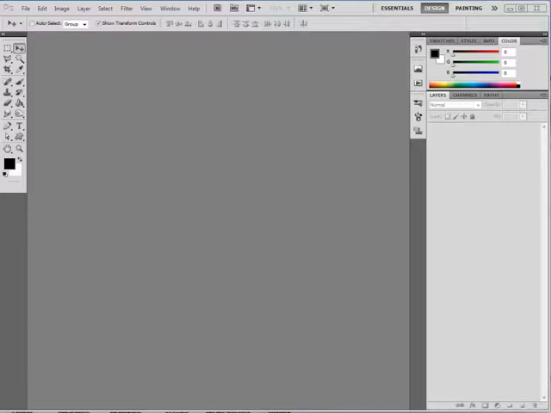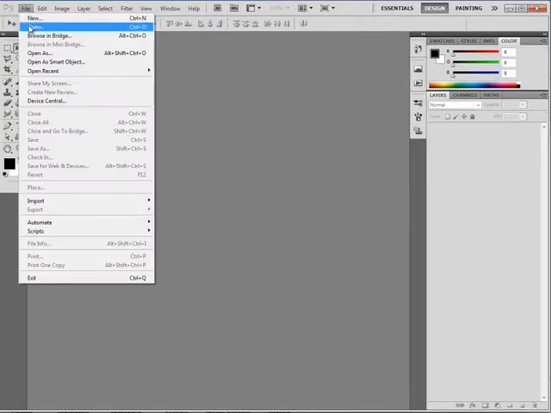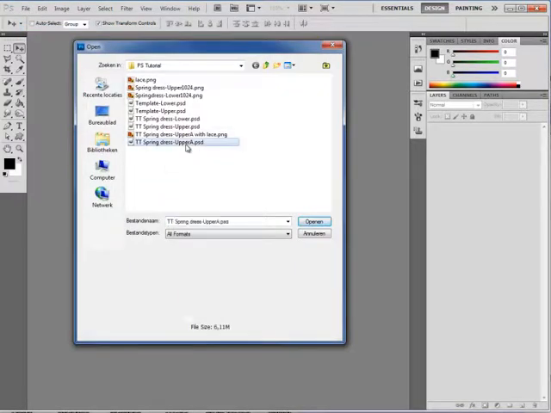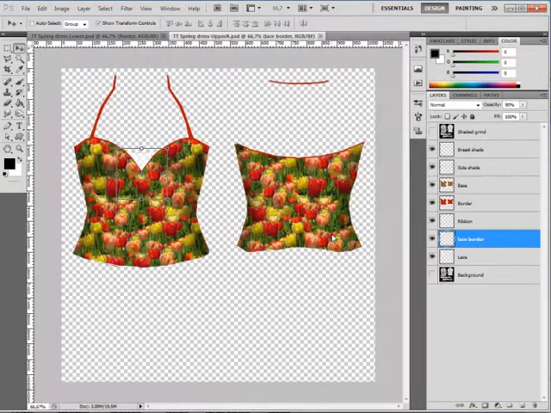Now with the patterns in place, it is time that we are going to add this new texture to our template, the template that we had in the tutorial. I'm going to File, Open, and I choose my upper part, the copy that I had, and the lower, the copy. And I say Open. There we go. This is the one that has this lace part that we made.